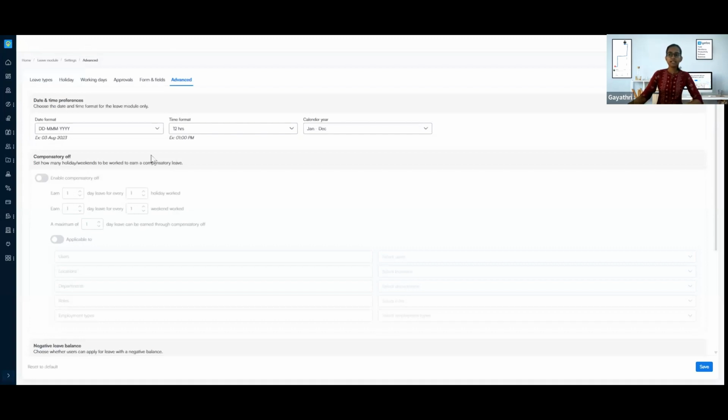So here we can define the date format, because every organization follows a different date and time format. So here we have four predefined formats, and we can choose which format is required for your company. And time format is whether it's a 12 hours format or a 24 hours clock format here.